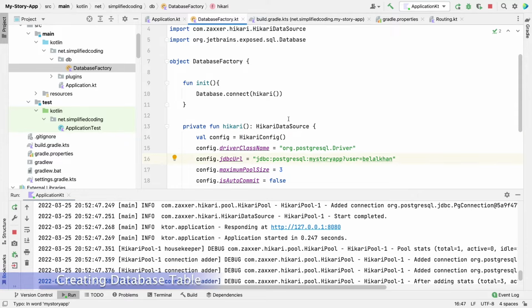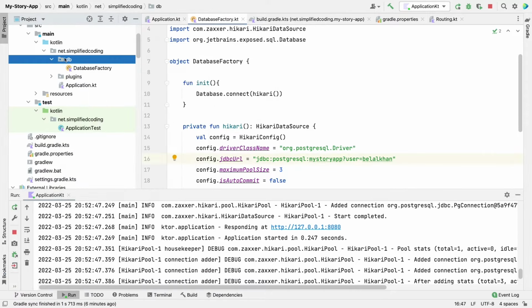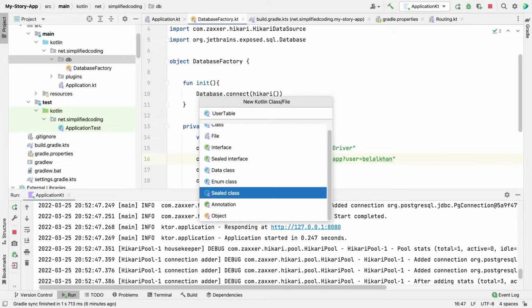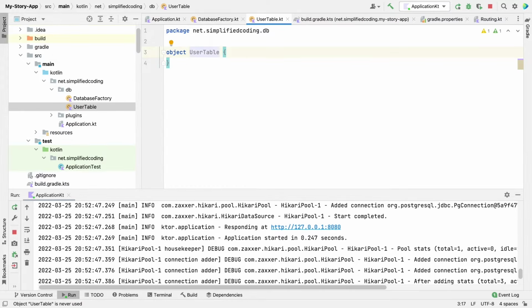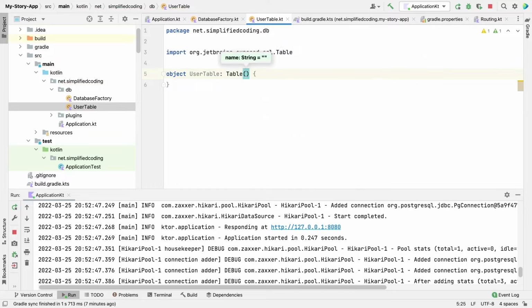Now let's create a database table. So what I'll do is I will create one more object inside my DB package. So I will select Kotlin file class and I will name it, let's say user table like this. And we will create an object. Now in this example, we are going to use Exposed for creating database tables. So what I'll do is I will extend Table that is from Exposed SQL and we will pass the table name here. So I want the table name as users.